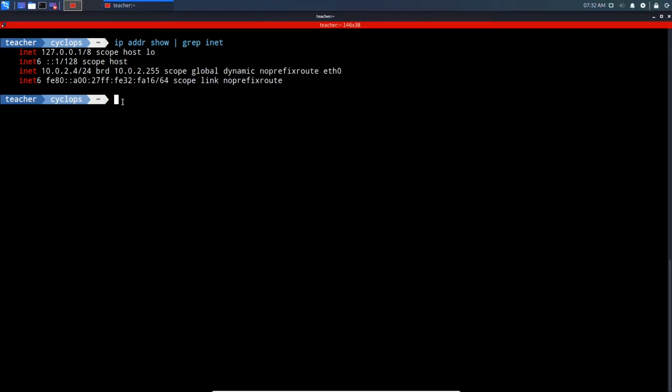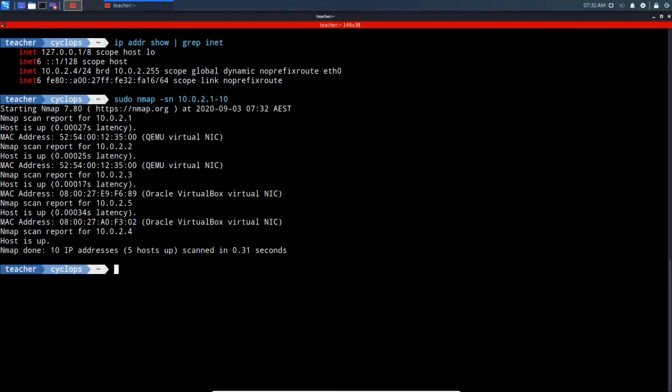Our next task is to find the IP address of our target. For this, I'm going to use Nmap. I'm just going to do a simple scan of 10.0.2.1 through to 10.0.2.10. I know I've only got two virtual machines on this network. This is just a quick way of finding out which ones they are. I'm only interested in the Oracle VirtualBox virtual NICs.